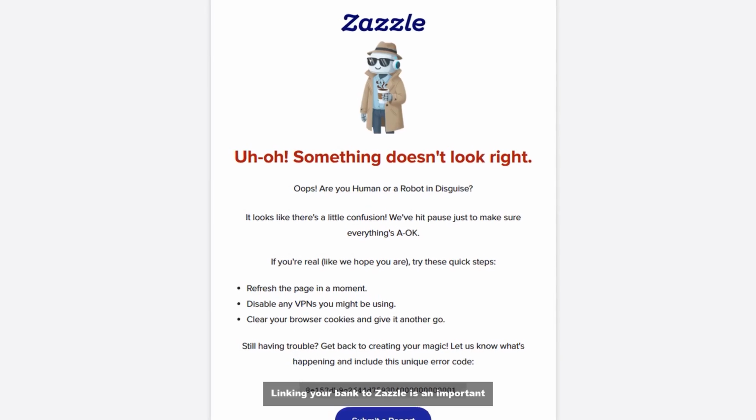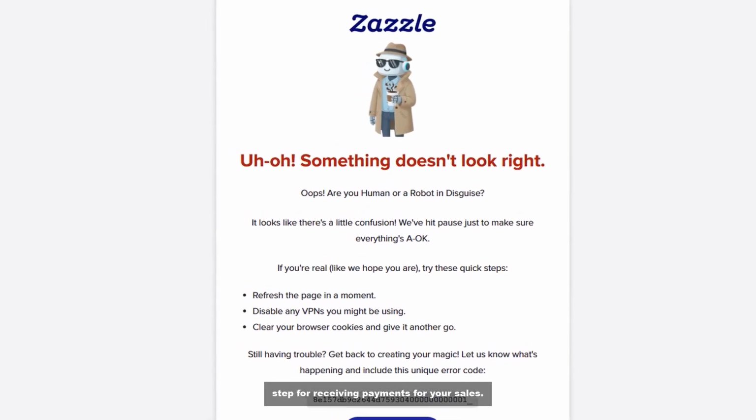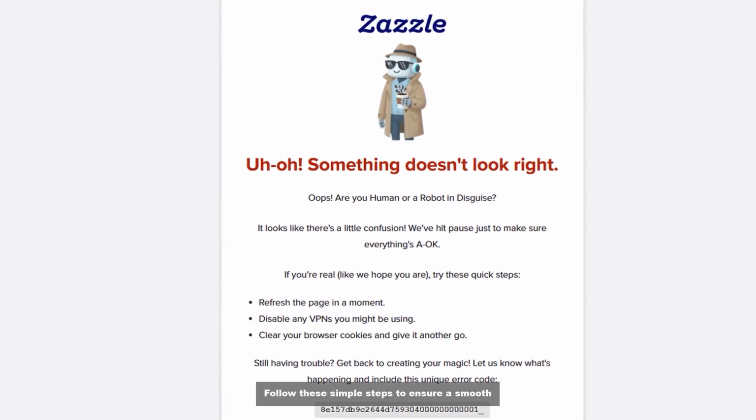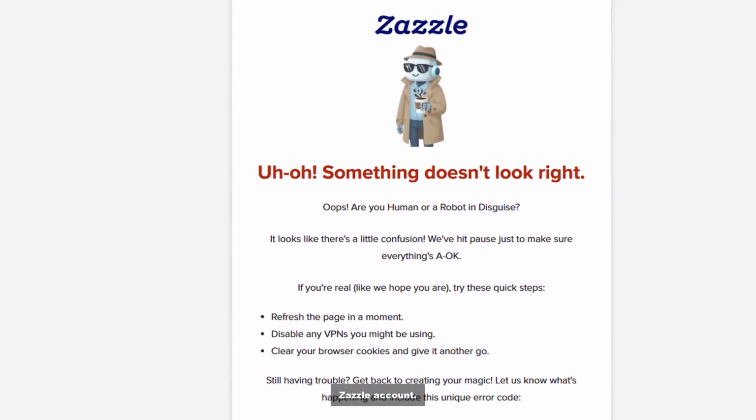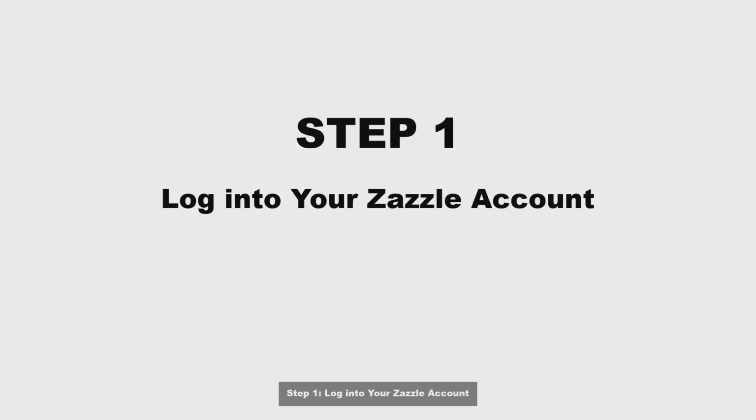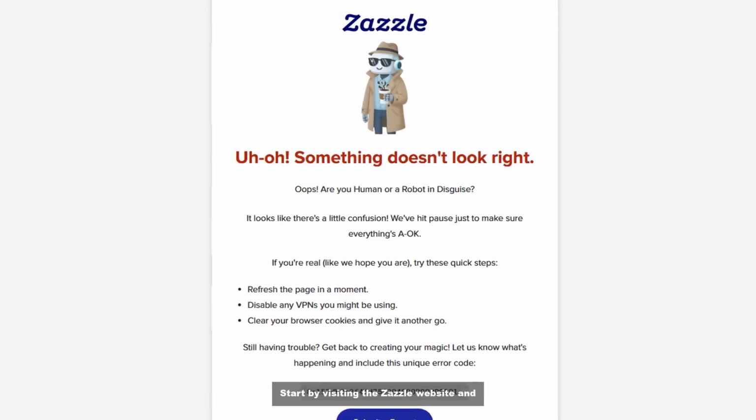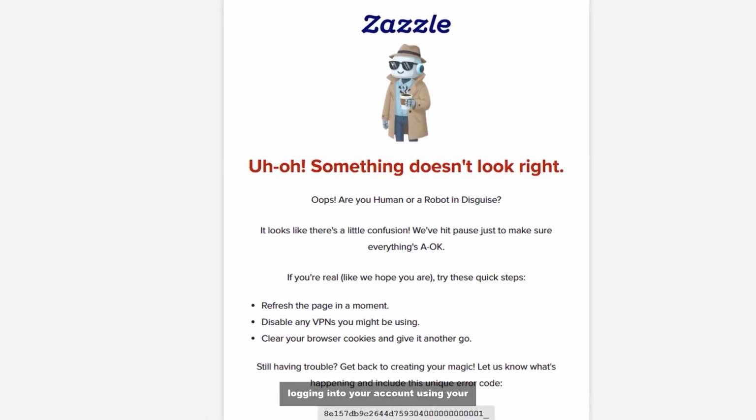Linking your bank to Zazzle is an important step for receiving payments for your sales. Follow these simple steps to ensure a smooth connection between your bank account and your Zazzle account. Step 1. Log into your Zazzle account. Start by visiting the Zazzle website and logging into your account using your registered email and password.